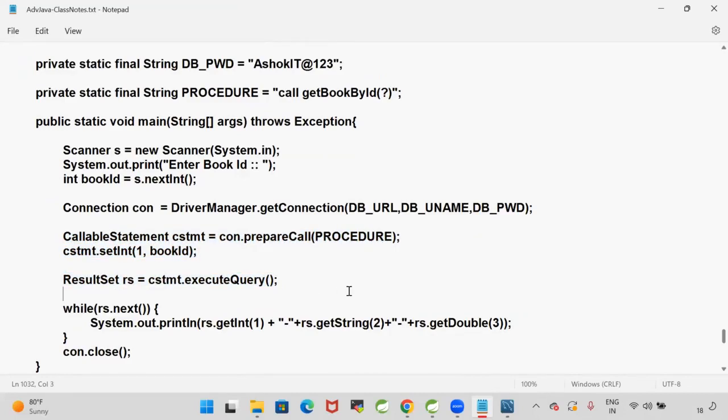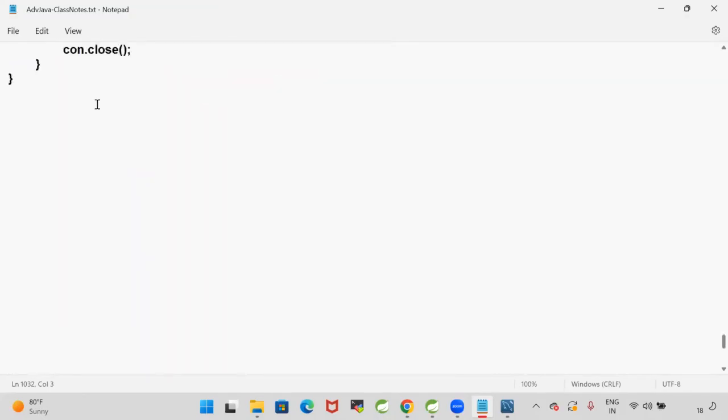Are you clear? Second example with procedure. Yes, sir. Yes, we are clear with our second example by using procedure. Now, our third example: procedure with in and out parameters. A procedure can take an in parameter, an out parameter, or an in out parameter. In means only input, out means only output. In out means one variable can be used for both input as well as output. Are you guys clear? Yes, sir.